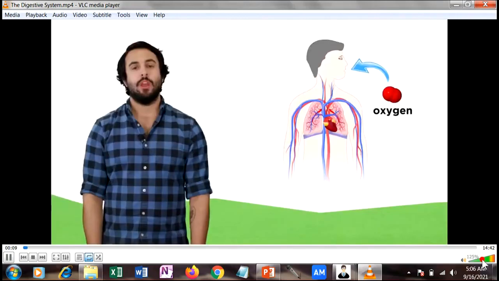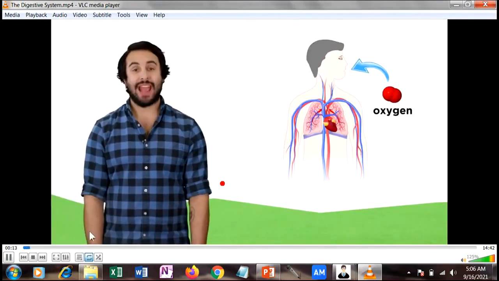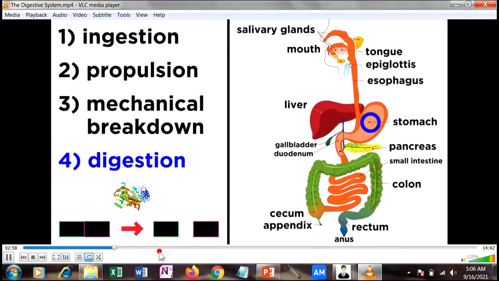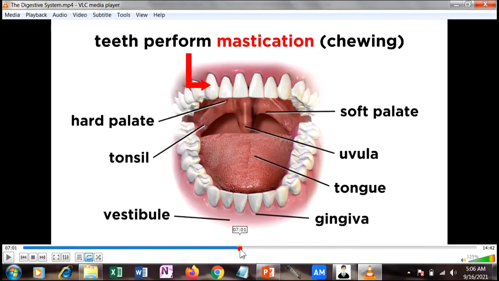We just completed our understanding of how we take in oxygen from the atmosphere.